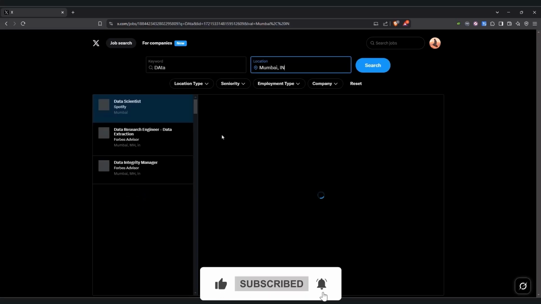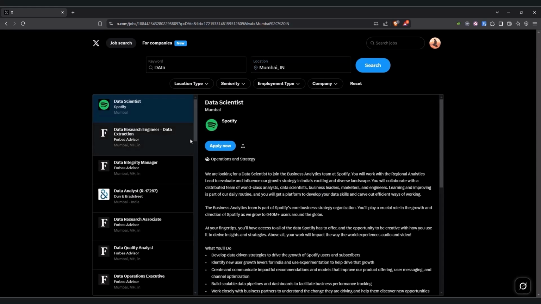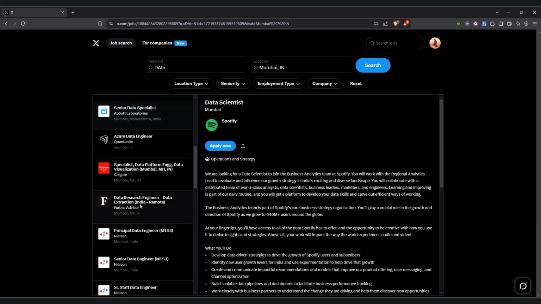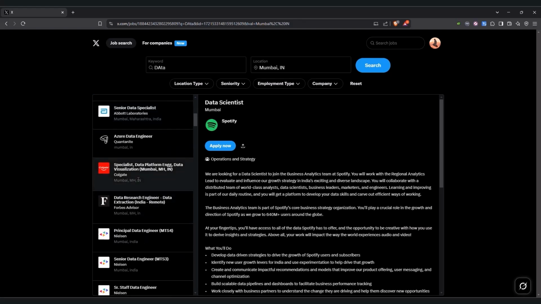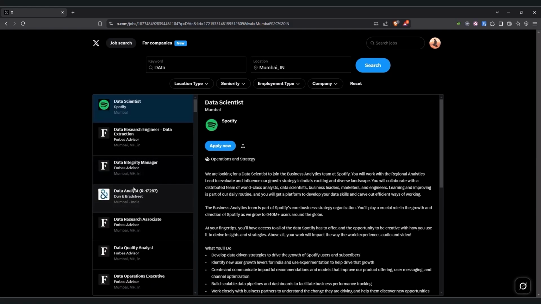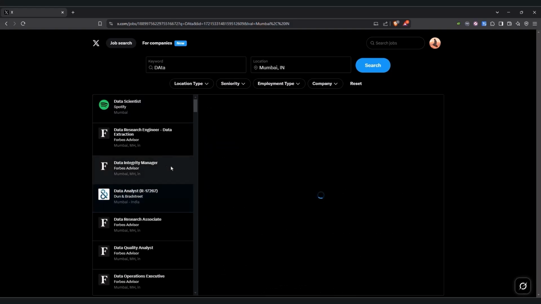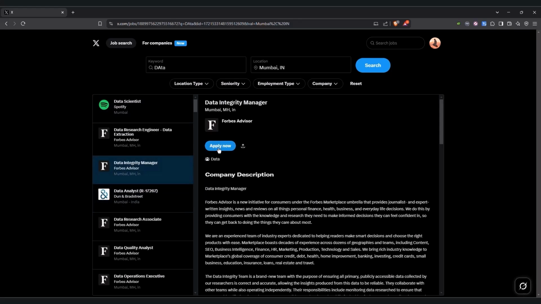Now once you do that, a list of jobs will be available over here, showcasing all the current open jobs that are available for you to apply. As you can see right over here, they're all for data analysts. So once you see one of the jobs that you would like to apply for, all you have to do is just simply click on apply now.